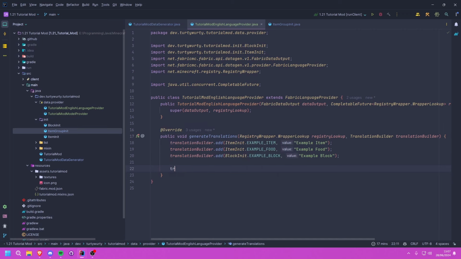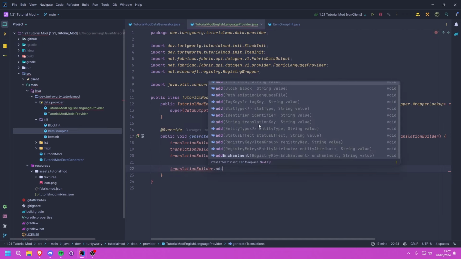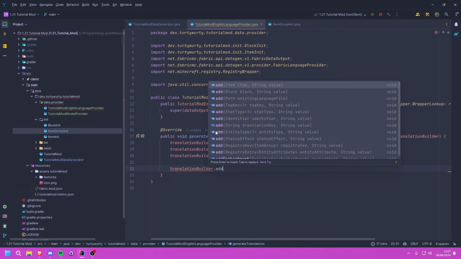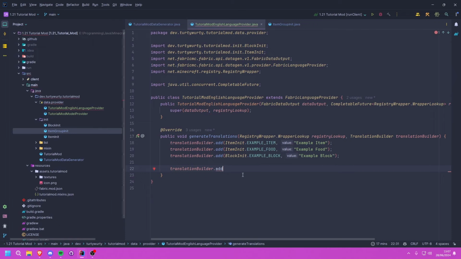So we can do translationBuilder.add. Now you'll see there actually isn't anything for item groups or for text even. So the way we need to do this is actually add this as an identifier. So this text as an identifier. Now how do we do that?